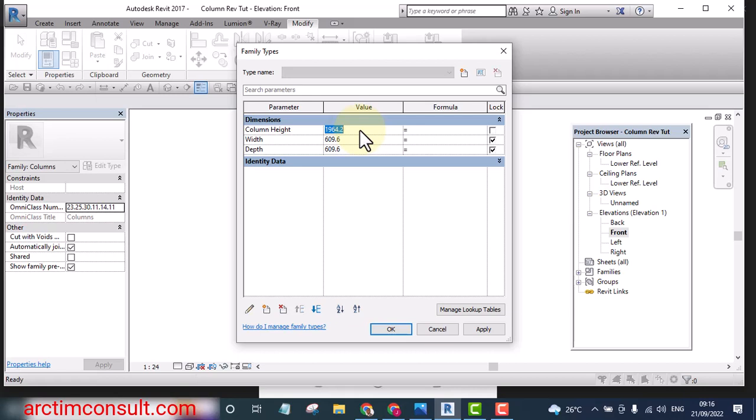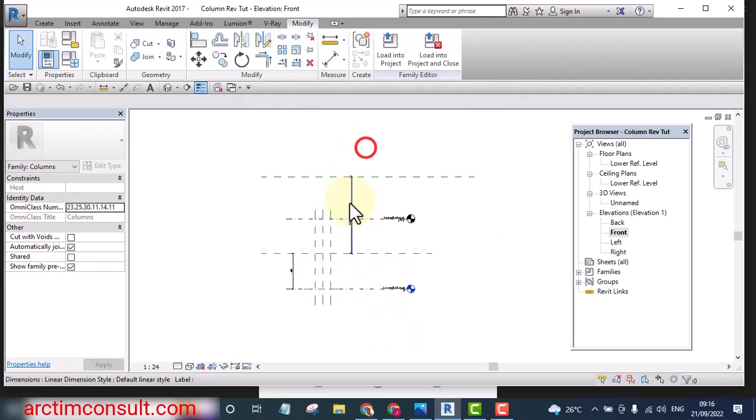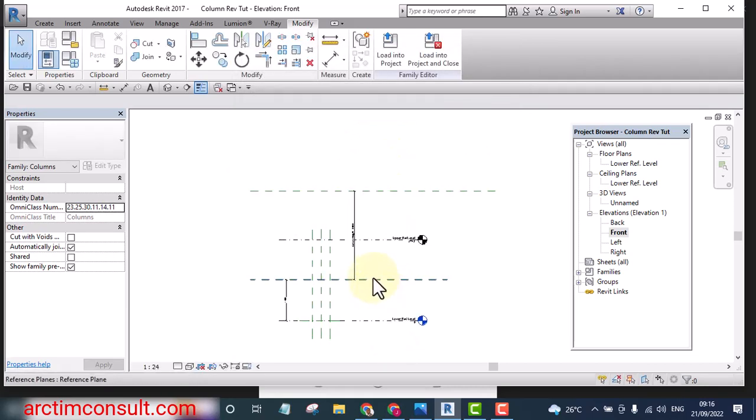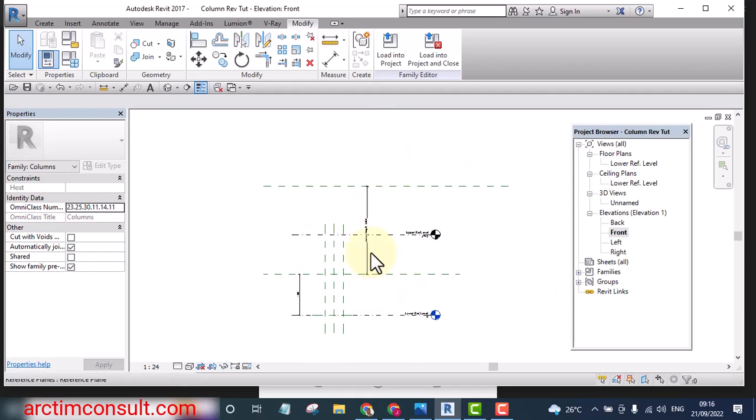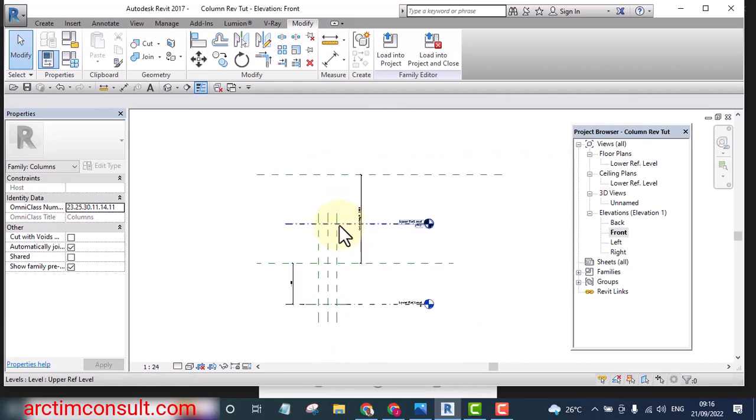Let's say, for instance, I want the column height to be 3 meters. I click OK, and you can see it's moving up and down. It can always be adjusted.